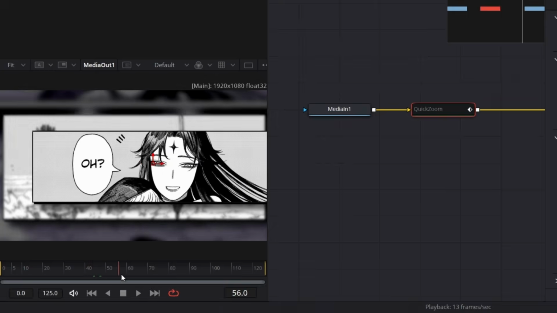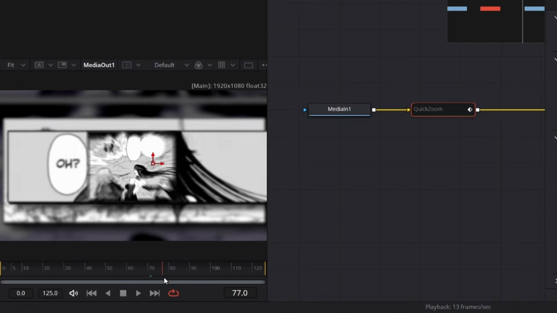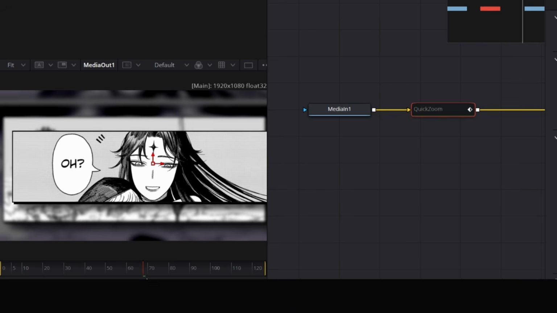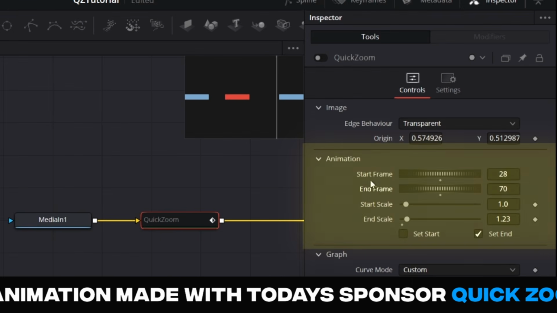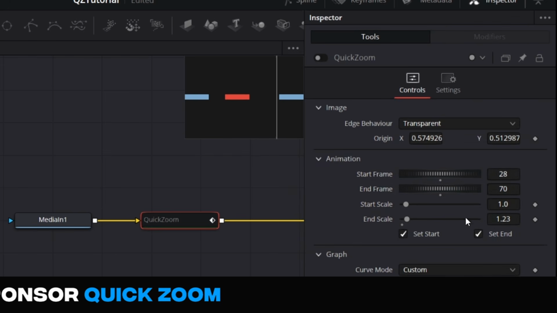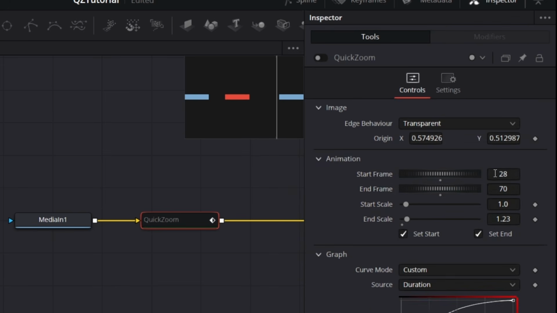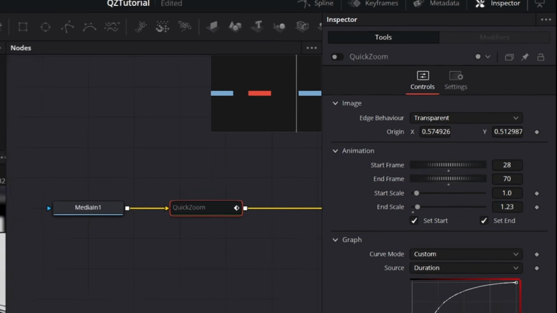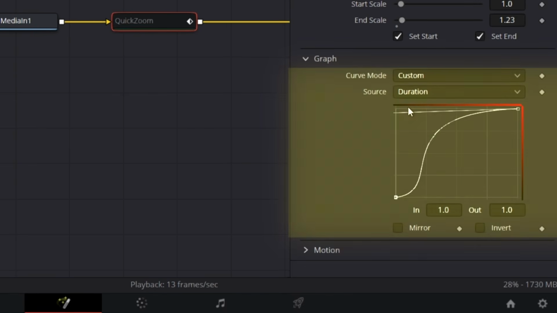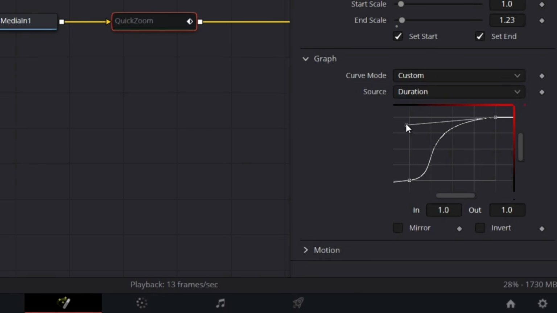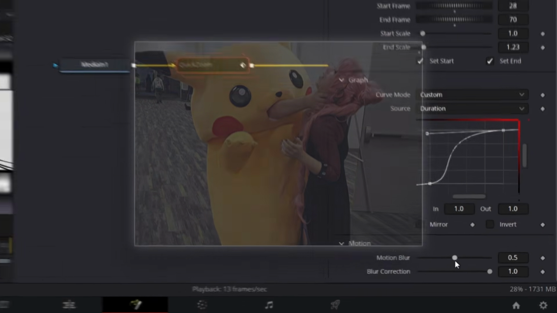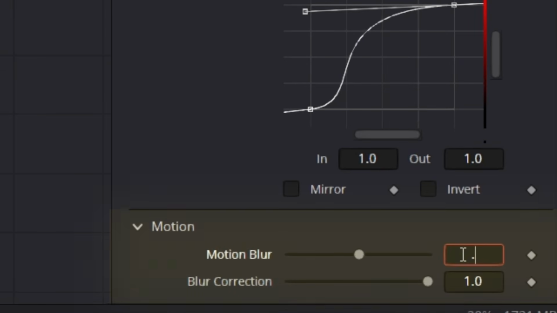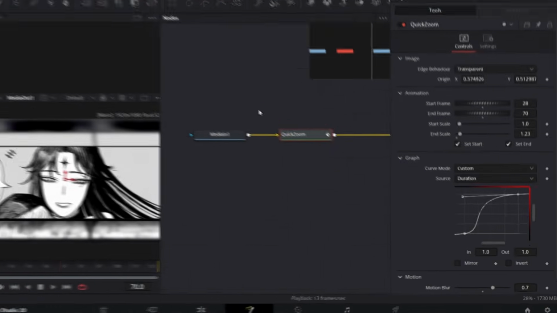And then we want it to end maybe somewhere around here. Let's make that frame 70. So I'll just click this, and then I'll press set start and set end. So the animation will start at 28 and end at 70. And I'll have a bit of a tighter curve, not too tight, okay? We're not trying to choke the life out of the curve. Maybe I'll turn up the motion blur a bit to 0.7. And then we can enable this.